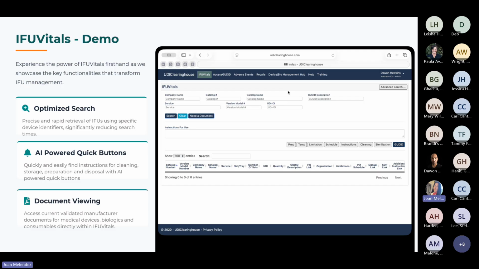I want to highlight 2 crucial points. First, our commitment to validation. Prior to launching, we partner with you to obtain and validate your medical devices and biologics. This ensures that only the items approved by your teams appear in search results.